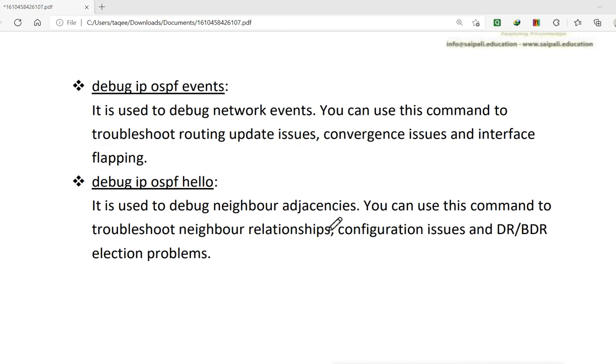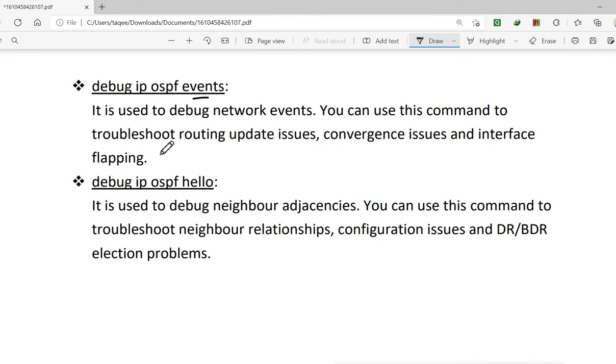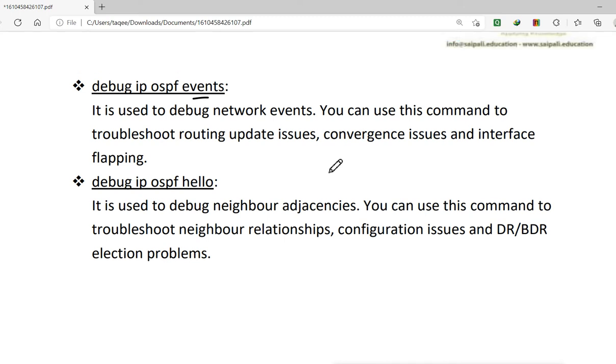Then we can enable the OSPF events debugging. You can use this command to troubleshoot routing update issues, convergence issues, and interface flapping. If the interface is flapping, you can see the messages coming.